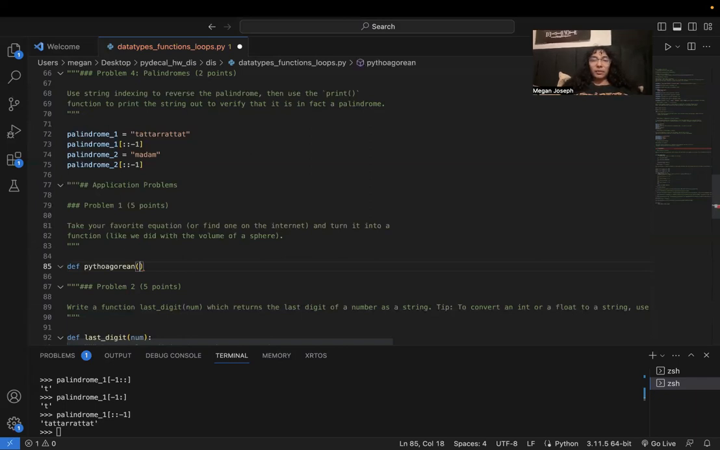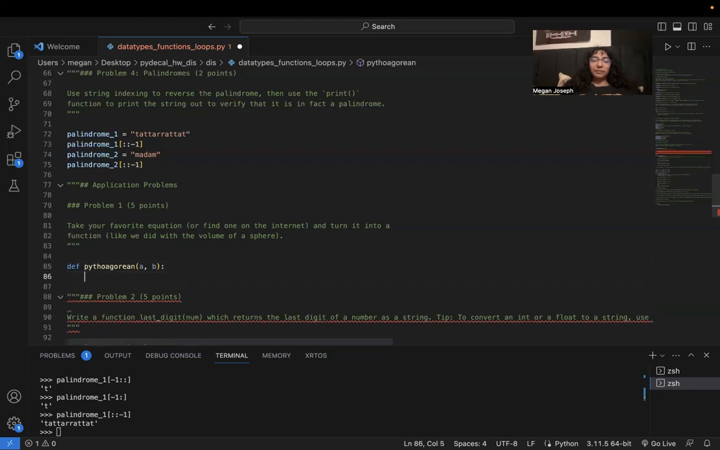And now we want our parameters. Remember, the Pythagorean theorem is a squared plus b squared is equal to c squared. Let's say you wanted to find c. So we have our parameters a and b because we want to find c. We know a and b. After defining the parameters, put our colon here. Now we write what the function has to do. So let's write this out as a function. Let's write a comment.